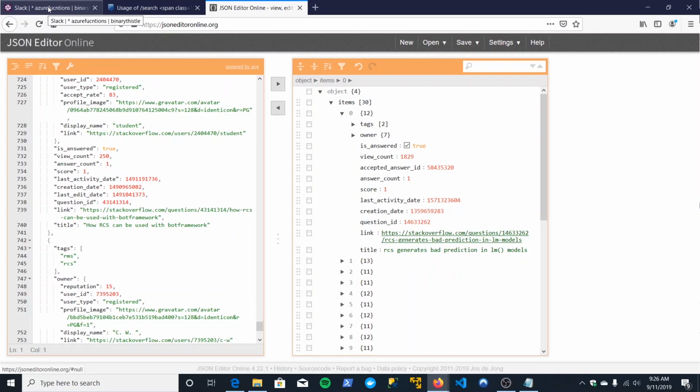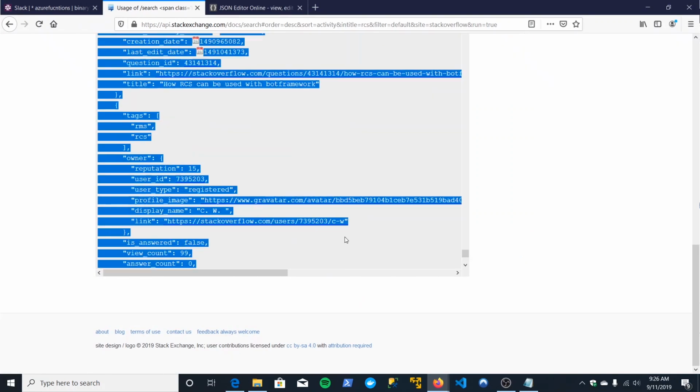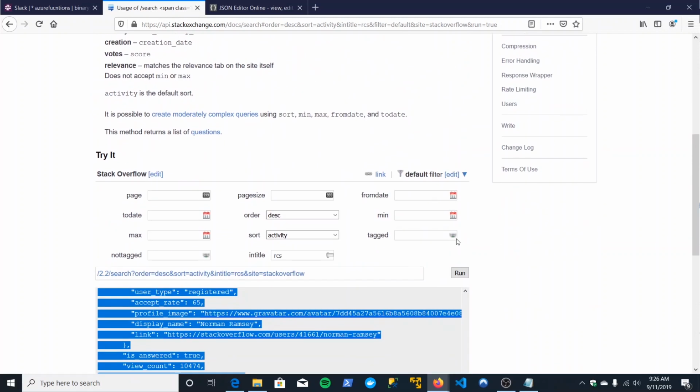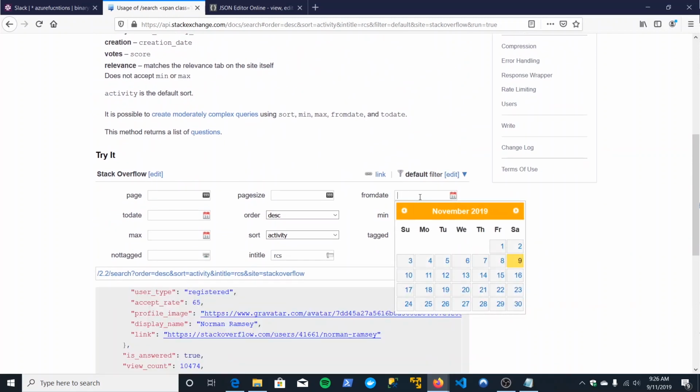So the test call we've just made there only put the search criteria of RCS in the title. What you would need to do in order to get a result set for the last 24 hours is make use of this from date here, and it quite usefully gives you a calendar drop down with the ability to select a date.